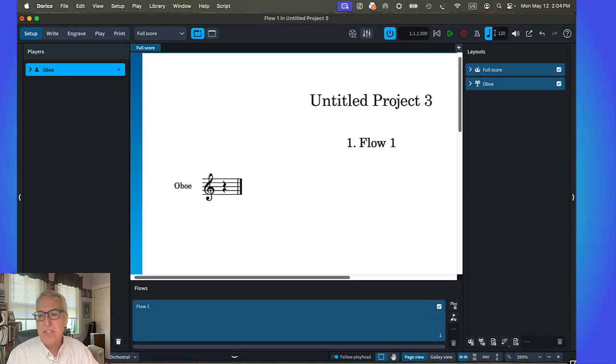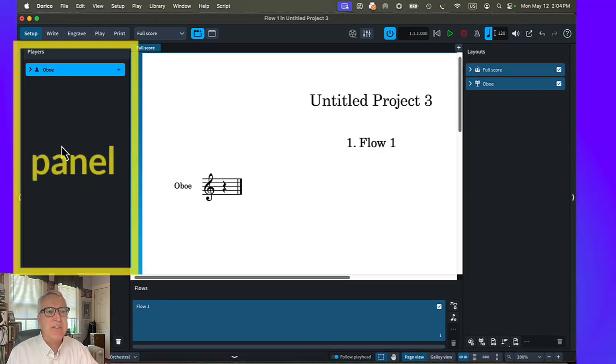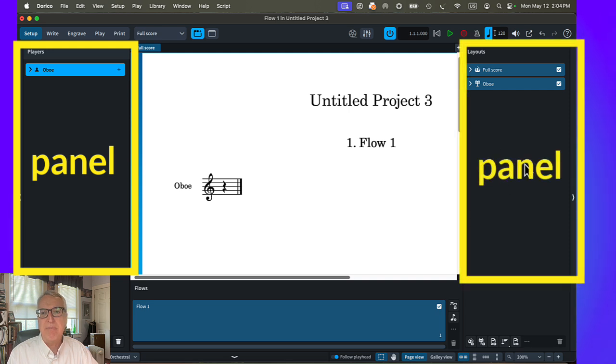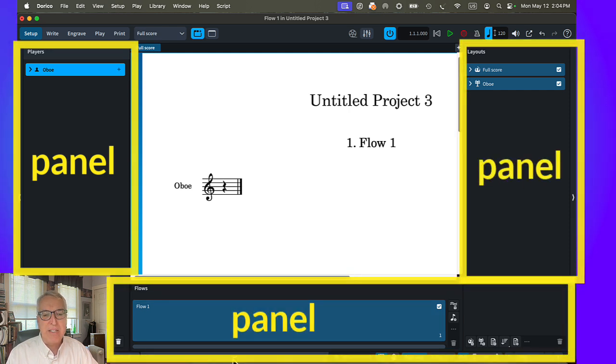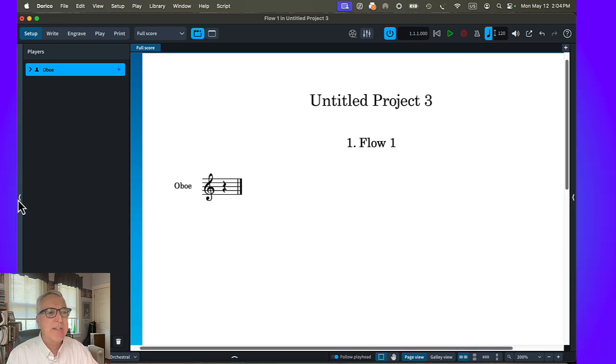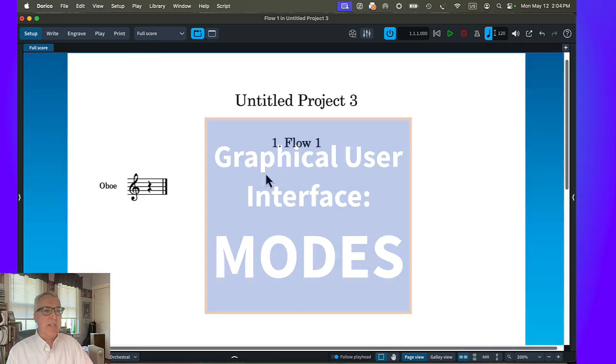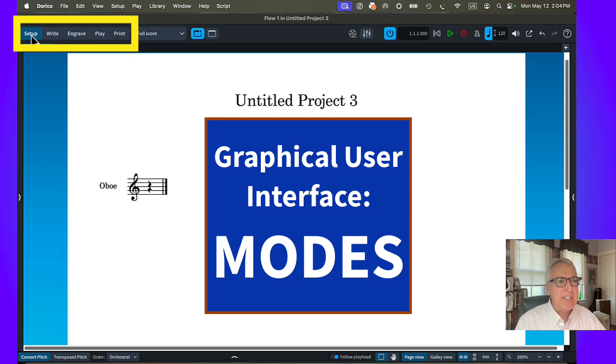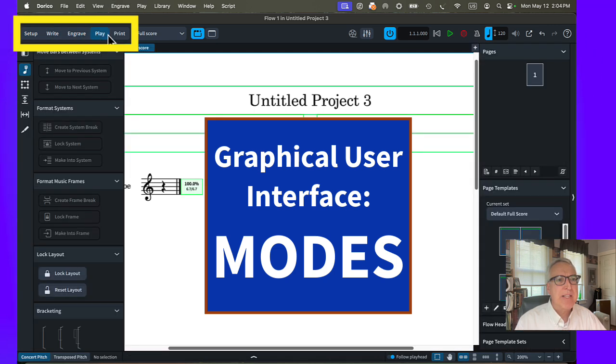I'm going to resize the windows here. I have these panels over here on the left, and on the right are different panels. And then on the bottom, I can close these panels with these little arrows here. So I'm going to close the panels for now. And what I want to talk about is these five modes here: setup, write, engrave, play, and print.